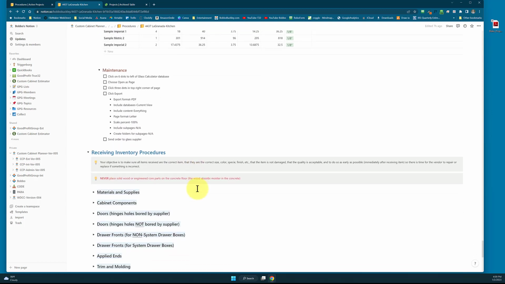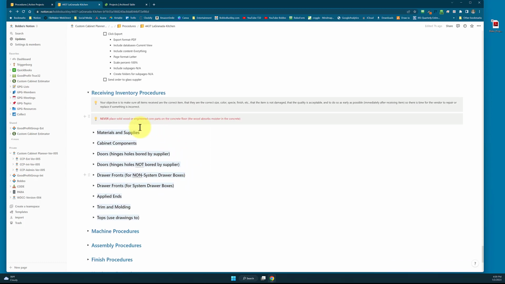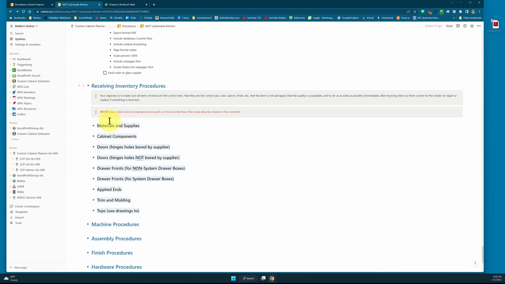Now let's jump down into this receiving inventory procedures, and you see there's a lot of subsections, and we're not going to touch on but just a couple things here. So you'll start seeing these notes everywhere. Never place solid wood or engineered core parts on the concrete floor. The wood absorbs moisture in the concrete. So you may not subscribe to that, but just know that you can put those kind of notes in and have them repeat over and over and over again.